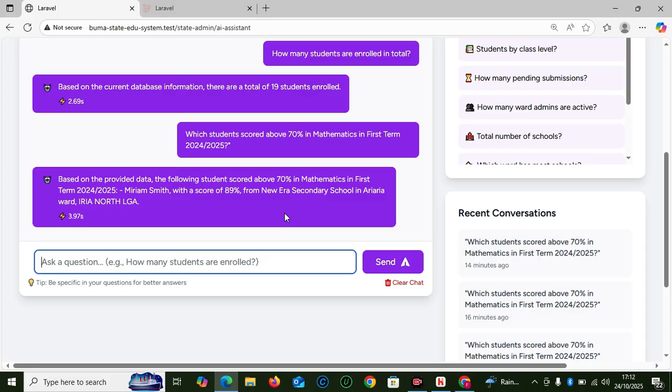In this prompt, I'm asking about specific subject performance in a specific term, and here it understands the context. It searches through thousands of records and gives me exactly what I need. It even shows me the student name, Miriam Smith, and their scores and the school. This is wonderful. So we can do a lot of things.